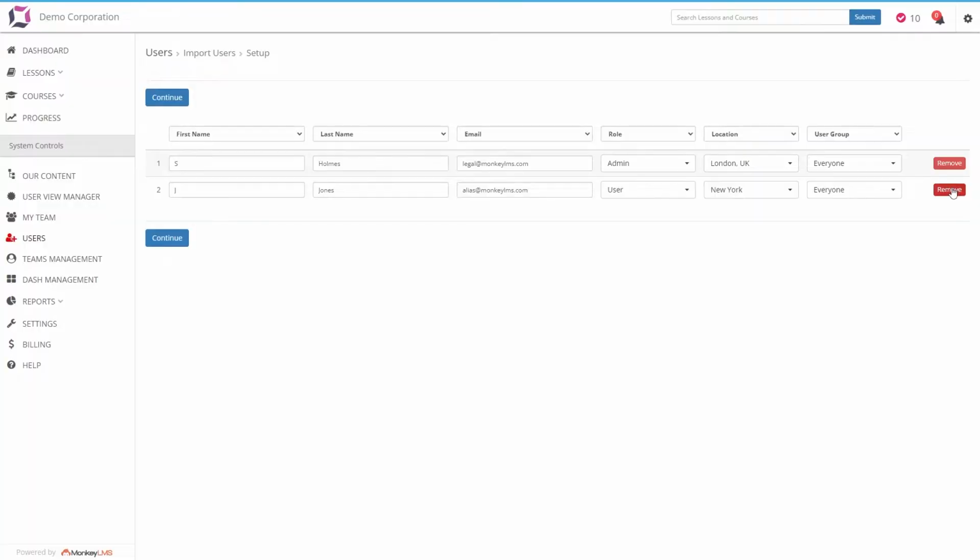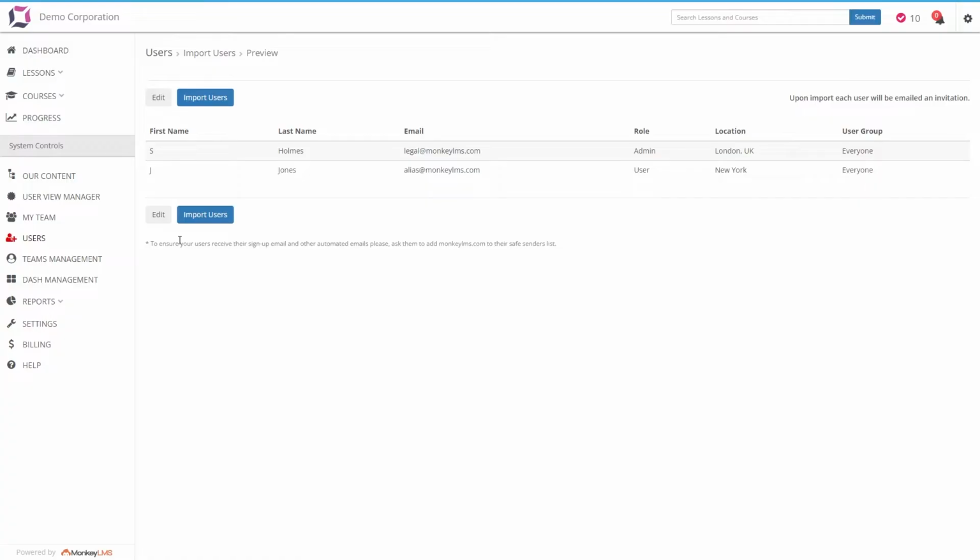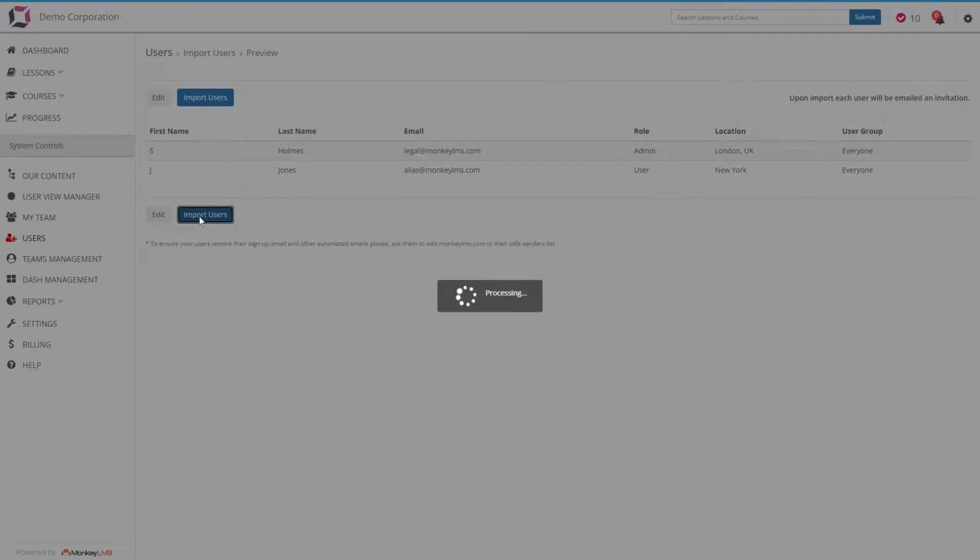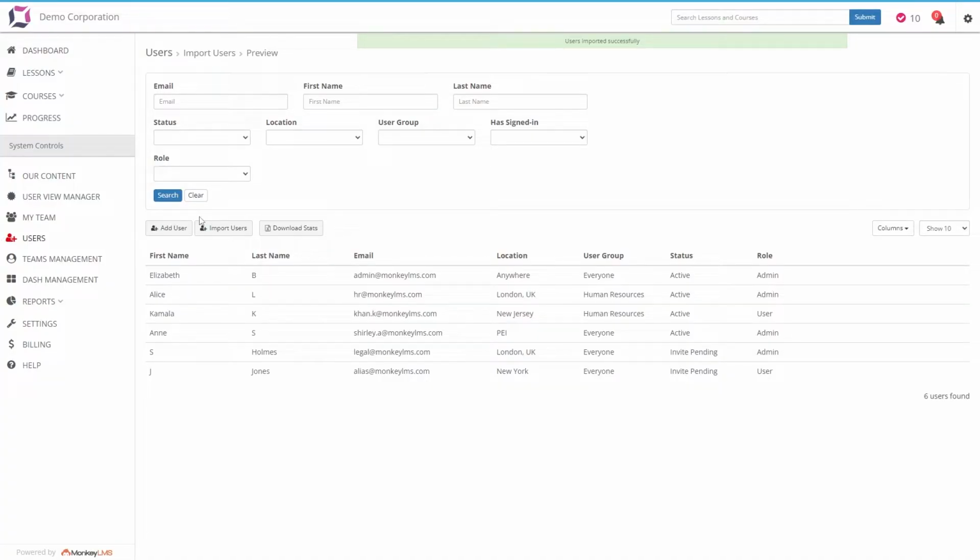Once you're happy with the import options, you'll move on to the preview page. You will want to ensure that your users have MonkeyLMS on their safe sender list, and of course, permission to add them to your MonkeyLMS project. Continuing from here, we'll send an invite to each email address listed.